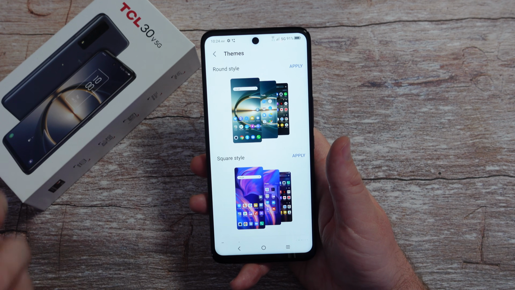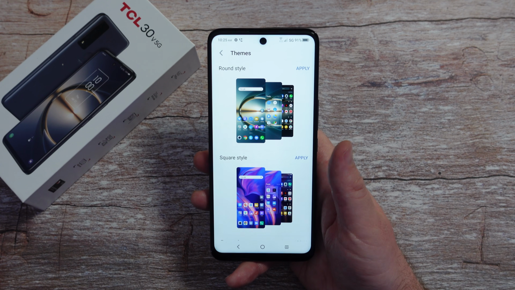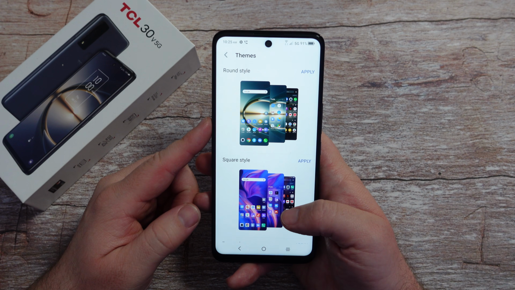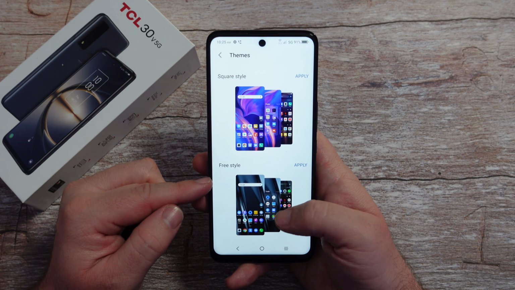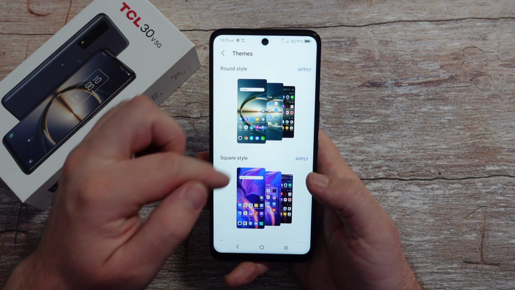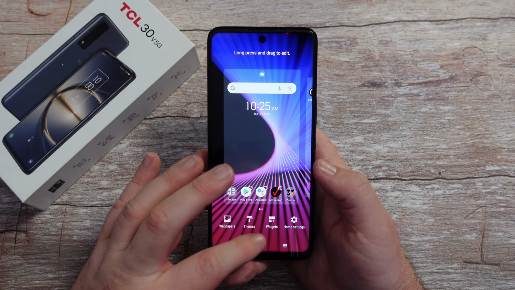Going back here, you can also go into themes. They do have what they call themes, nothing crazy here. Basically just changes the look of the phone a little bit. So for instance, you can change the icons. You can make them currently rounded, or you can make them square, or you can make them a little bit of freestyle. So you do have that option. Choose apply with the one that you want.